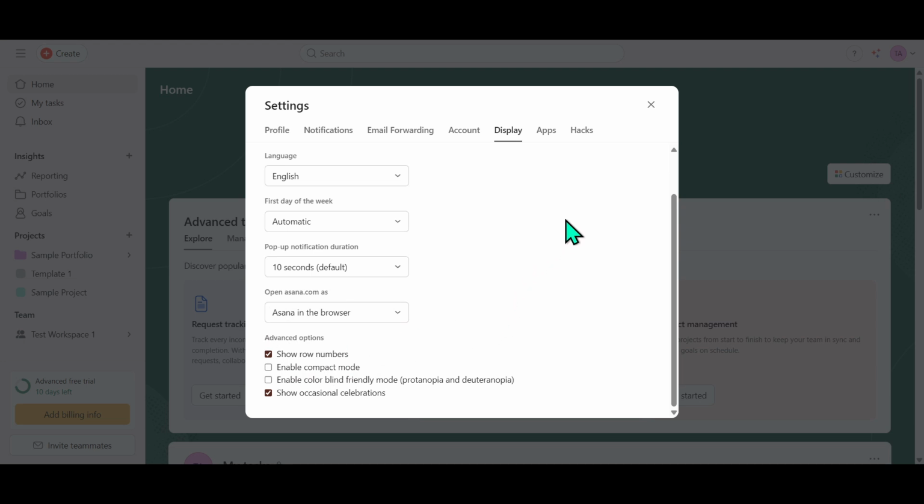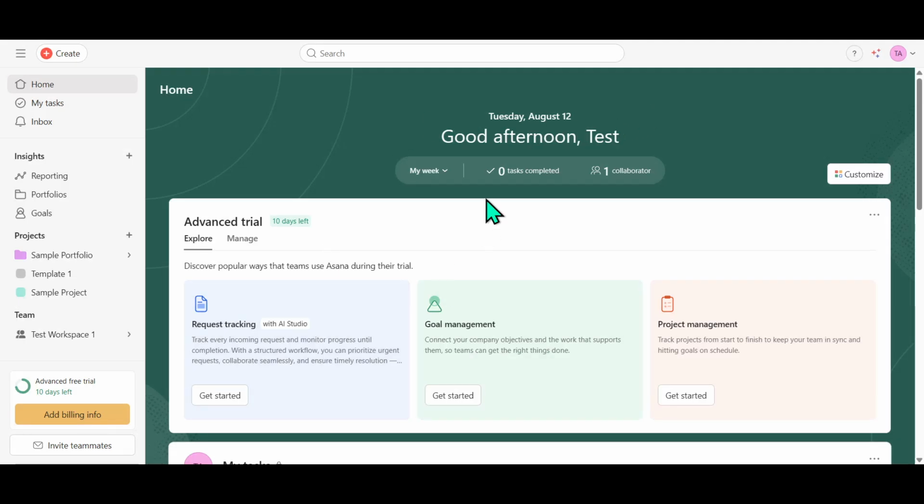And that's it. With those simple steps, you've configured Asana to automatically redirect to your web app. From now on, every time you type in asana.com and hit enter, you will be seamlessly taken straight to your Asana workspace. It's a small tweak, but it can significantly improve your efficiency, especially if you find yourself accessing Asana frequently throughout the day. Remember, small adjustments like this are fantastic for optimizing your workflow over time.